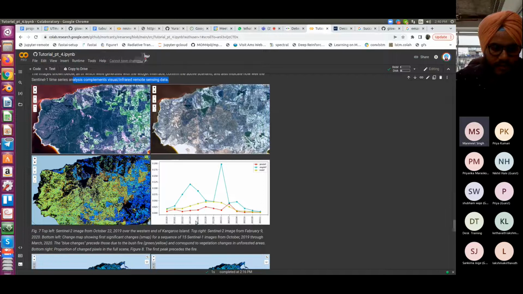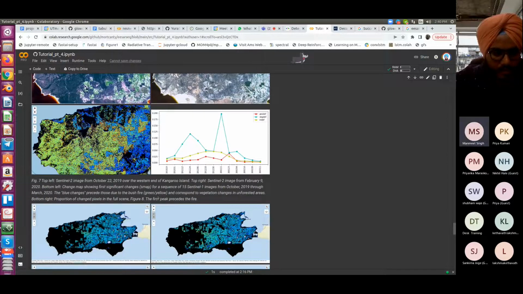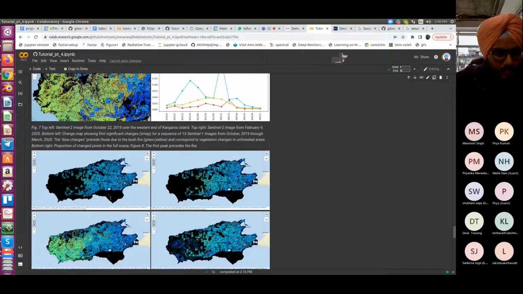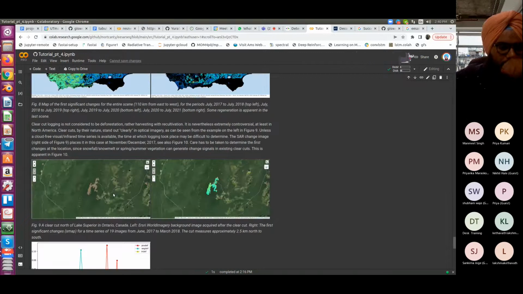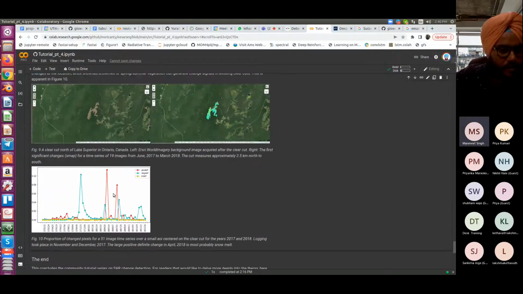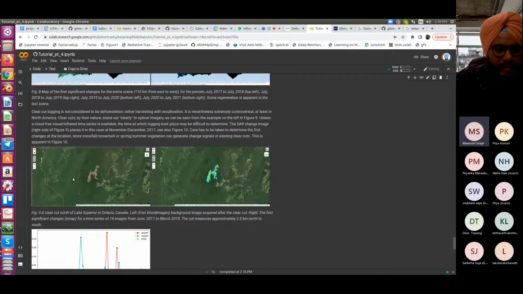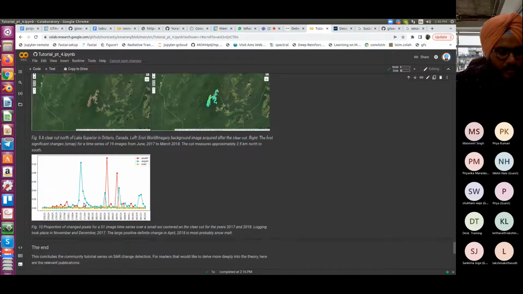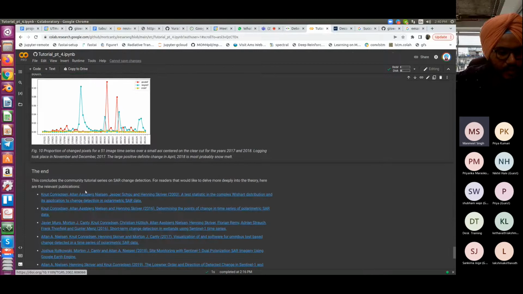So you can see the time series. So you can see that you can use this for even deforestation. So this is an example from deforestation.